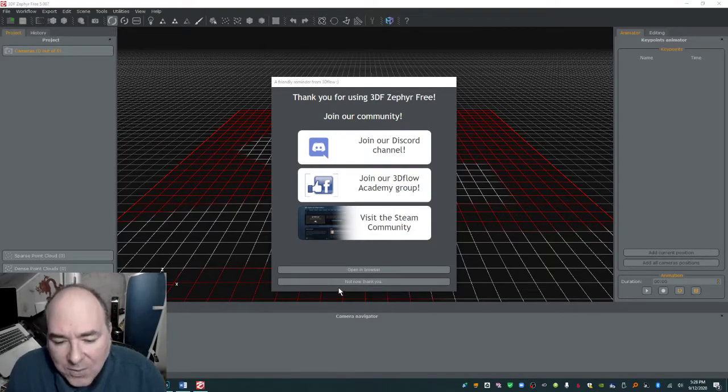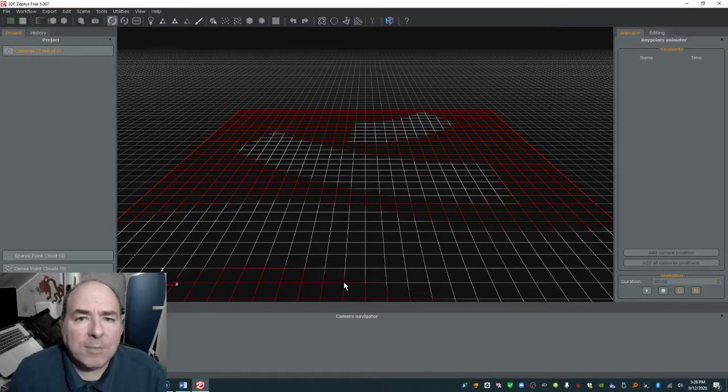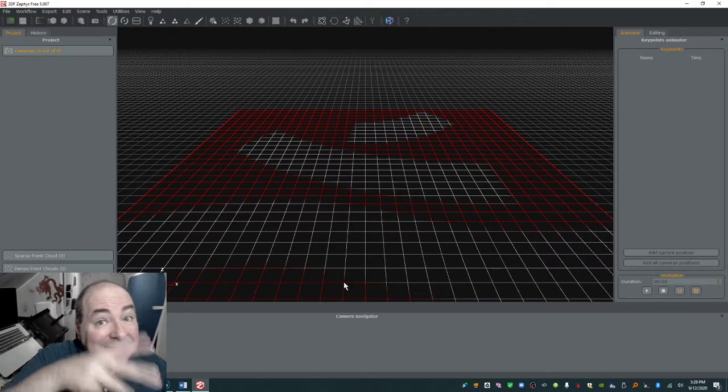So I'm working right now in 3D Zephyr Free, which I'll give you the link to. It is a Windows only program that allows you to do photogrammetry from 50 photos. That's the 50 photo limit that it has. So I want to go through all the steps with you, though I will pause during processing time to make things magically go faster.